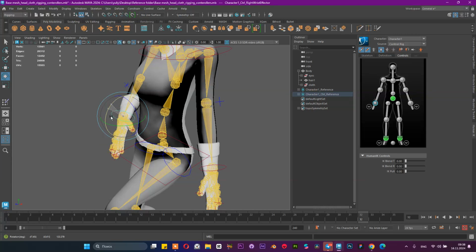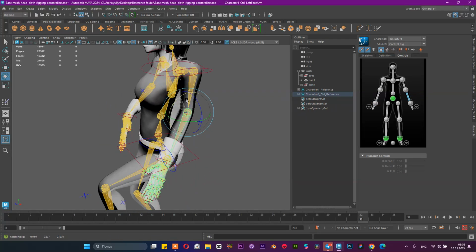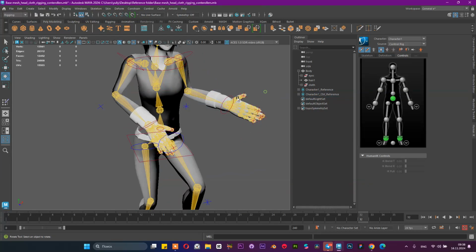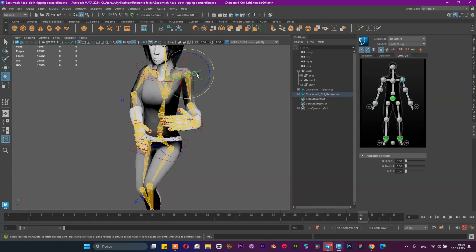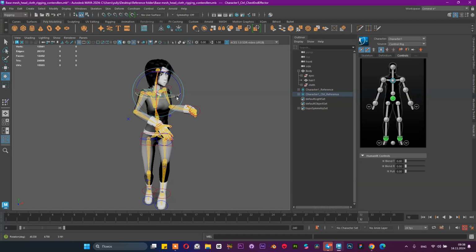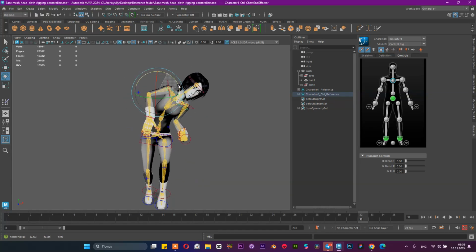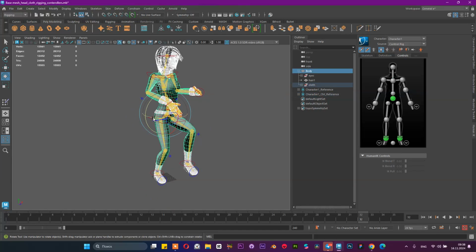Because this paint skin weight we should do very carefully, and it takes a lot of time painting all of these weights and changing some stuff. Here we can animate your character and do some stuff.